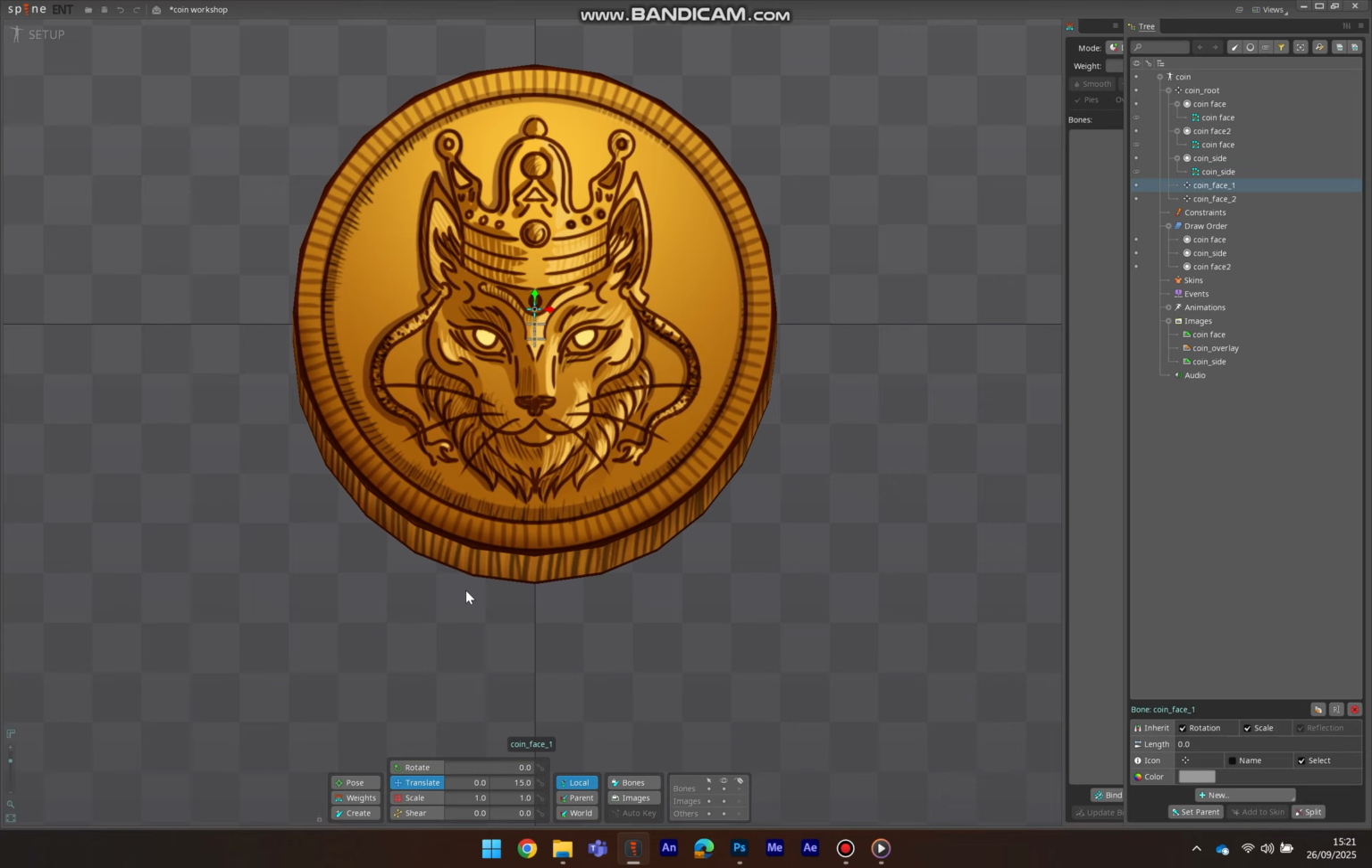So quickly to explain how I've laid out the skeleton, this central bone is the coin root, an additional root under the main master bone. Everything I'm rigging is contained within this bone. This bone that's set slightly above the root bone is the coin face 1 bone. This is what the upper coin face will be weighed to.